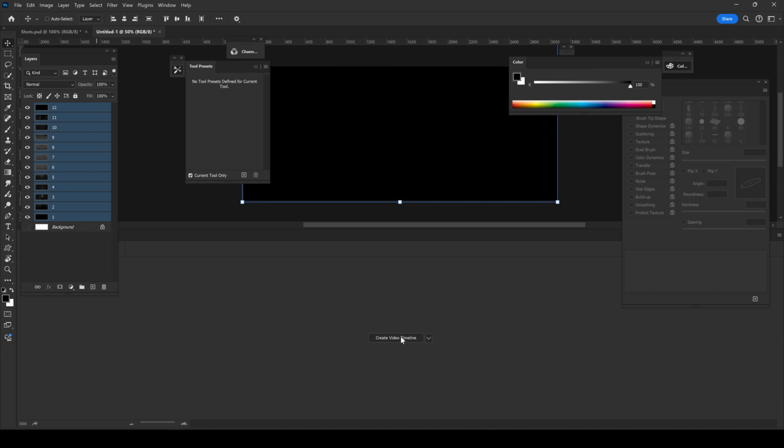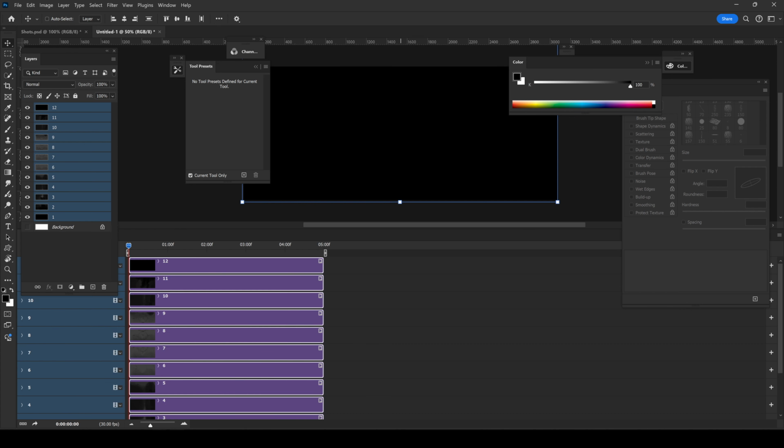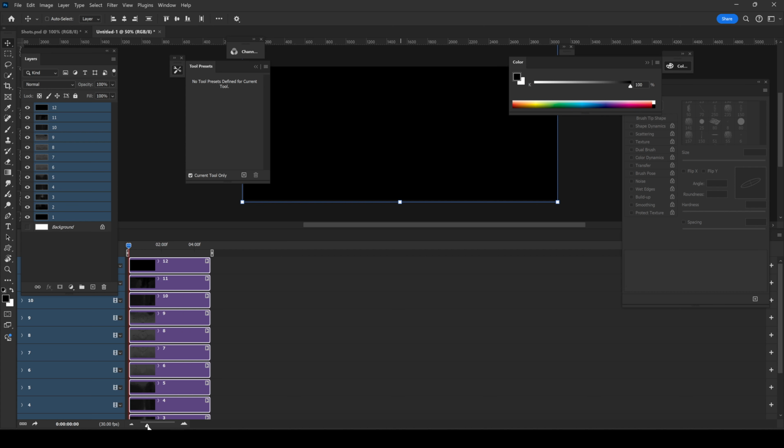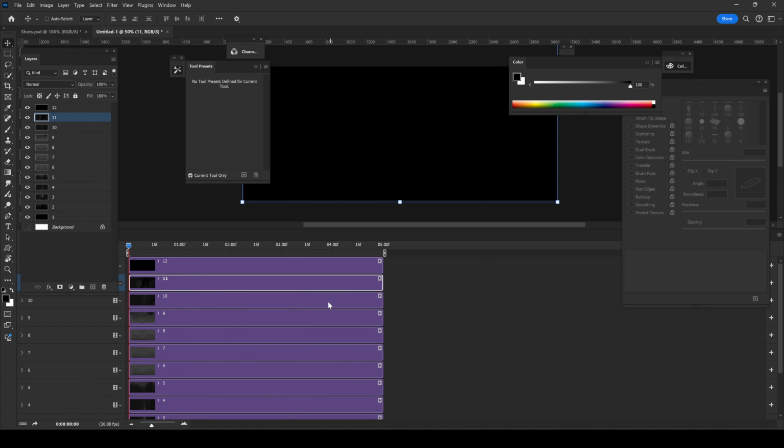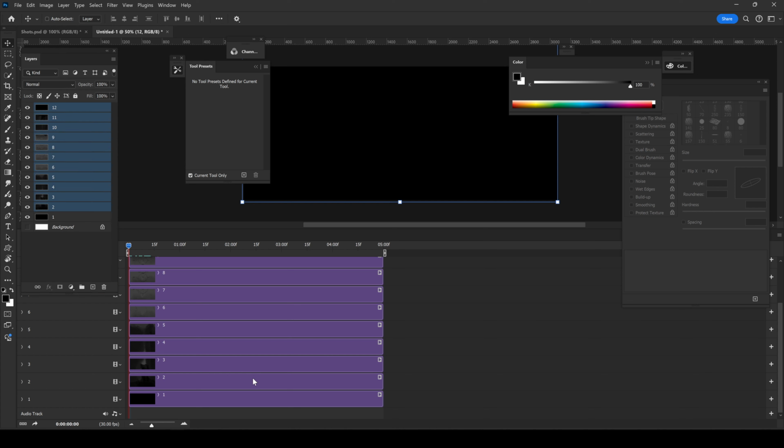So I'm gonna select all my layers, create video timeline, and now you can see that each layer here has its own sort of time in here. If I play, this layer's at the top right now, which is my layer number 12. And so that one is so black, so we don't see any difference. But if I go down here and let me select these here.